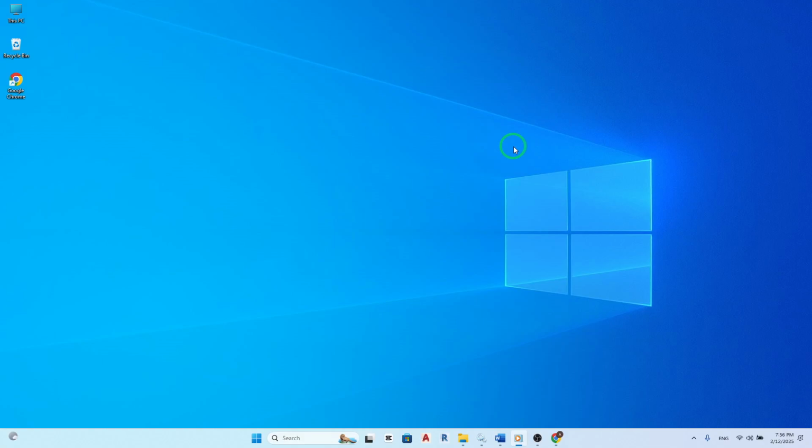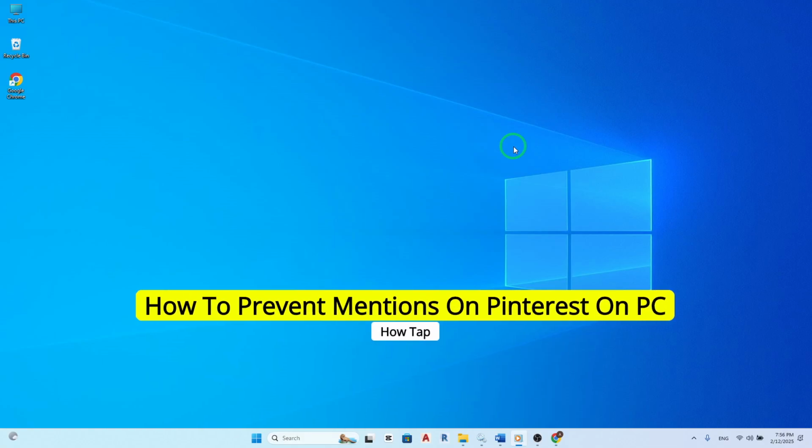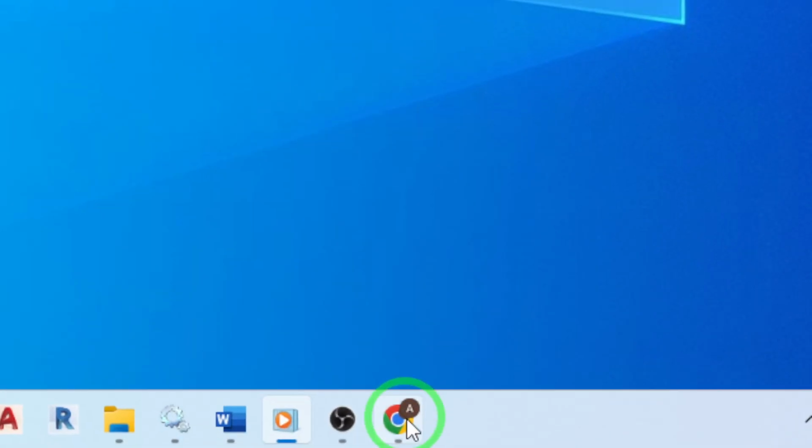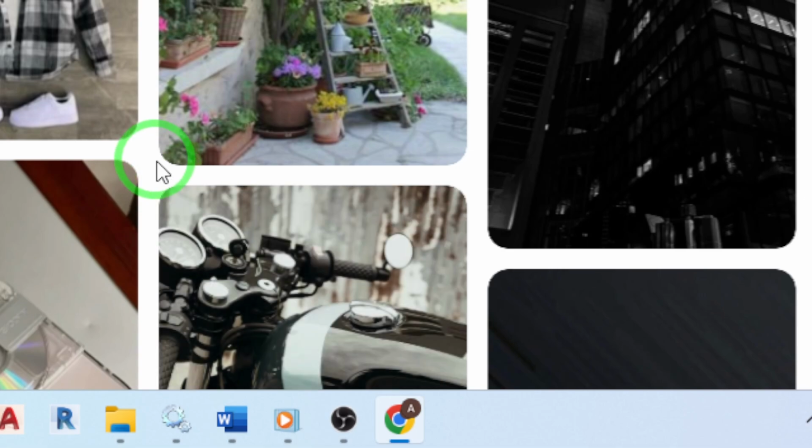Welcome. Today, we're diving into the latest update on Pinterest and how to prevent mentions on your account using a PC. If you're looking to manage your privacy settings effectively, follow these simple steps. First, open your web browser and navigate to Pinterest.com. Log into your account using your credentials.